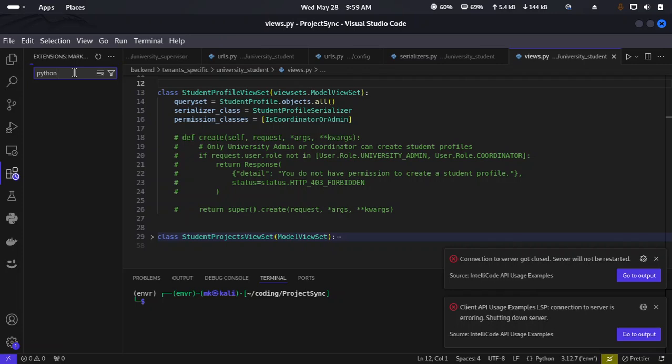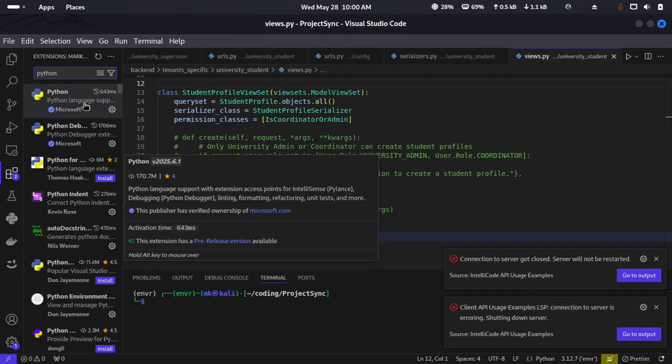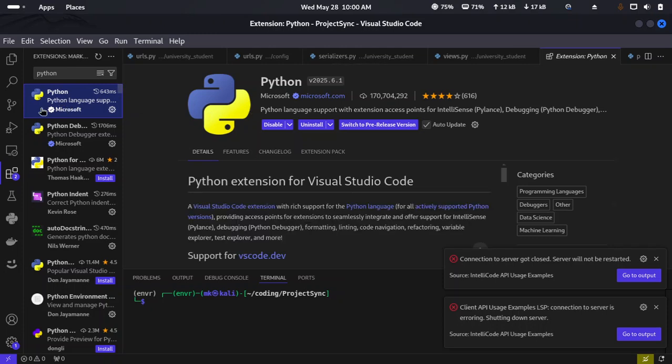Let's give it some moment. It's going to search for Python extension. Here it is. You download the first one, which is the Python extension. So I already downloaded it. That's the reason why it doesn't show me the option to install. You'd see something like this, install. So what you have to do is just click on install Python extension, and when you install it, that's all.